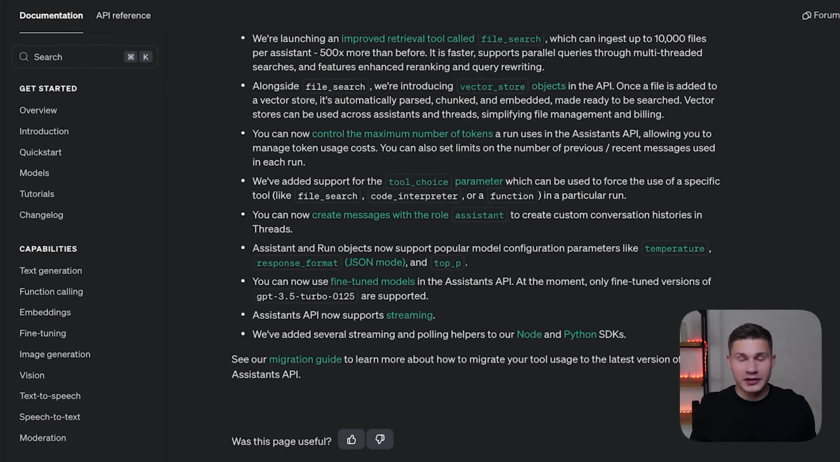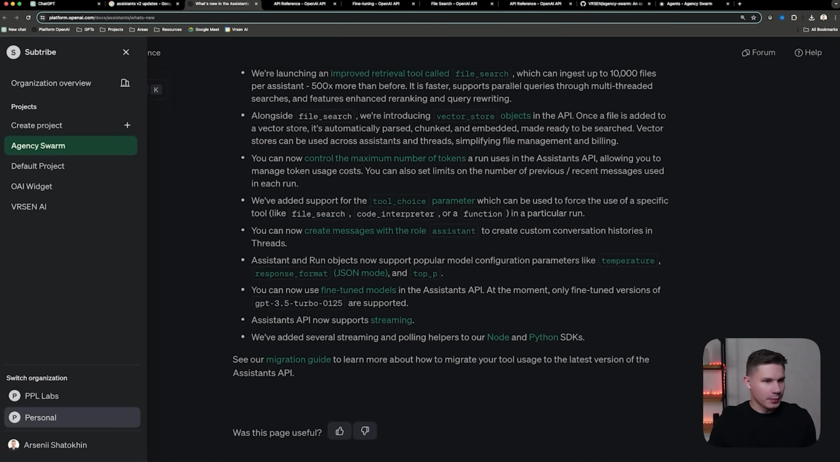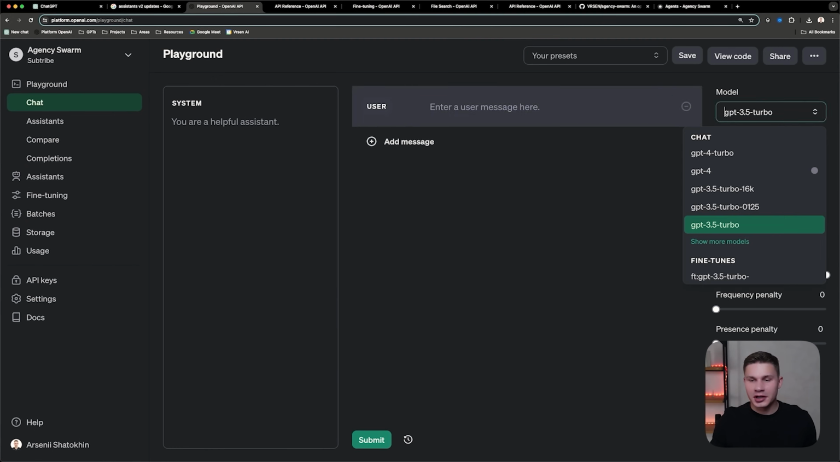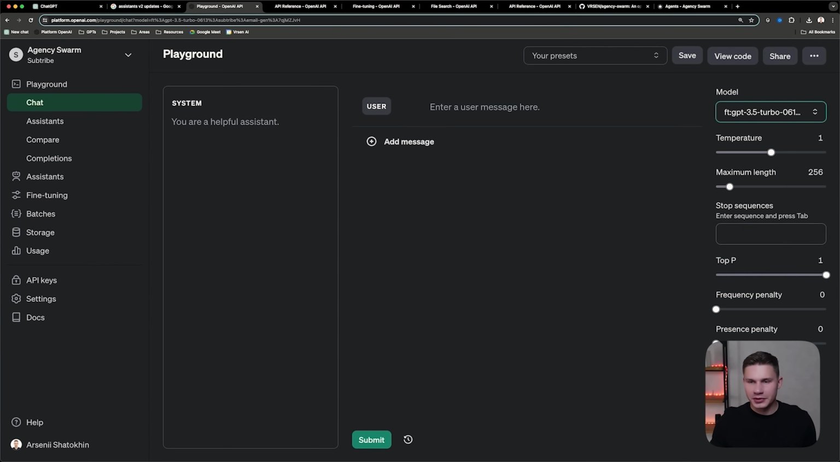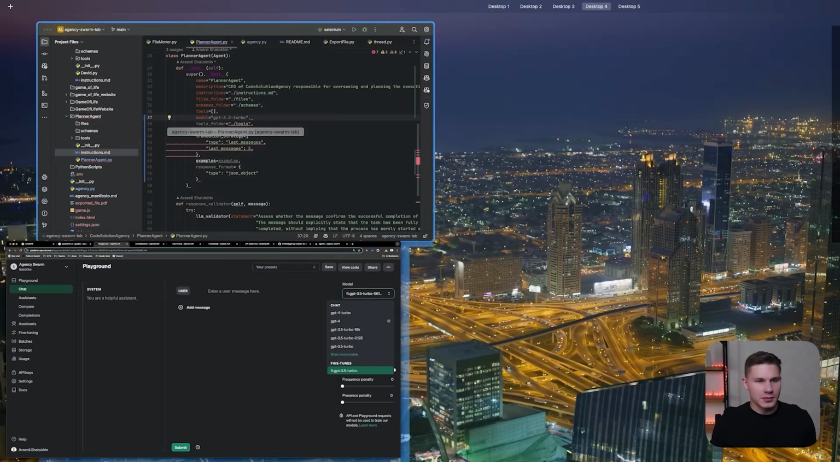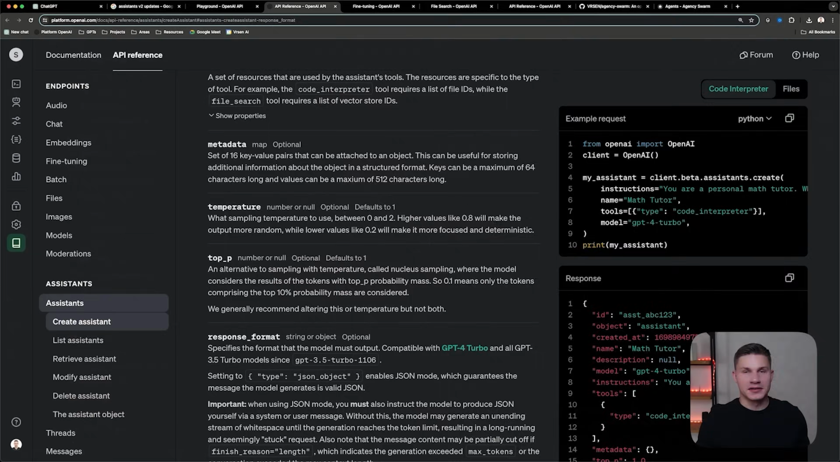And last but not least, you can now use fine-tuned models directly within each assistant. You can check any fine-tuned models that you've created by going to the playground. Here, under the model parameter, you will see all the fine-tuned models. You can simply then copy this model name and paste it inside the model parameter for your agent. Then the agent will use this fine-tuned model. That's it, guys, for all the new Assistants v2 updates.